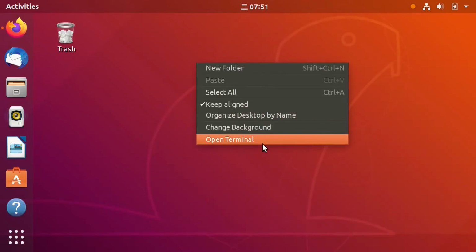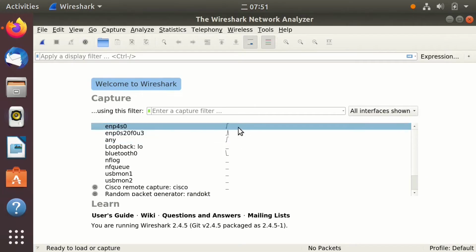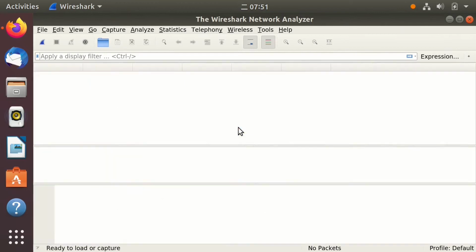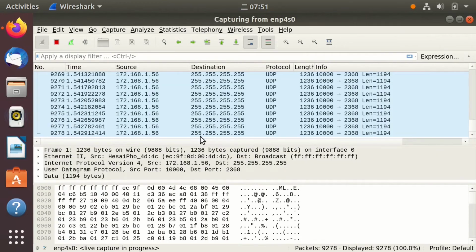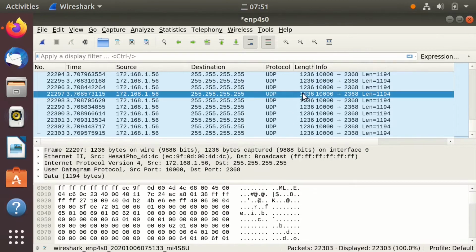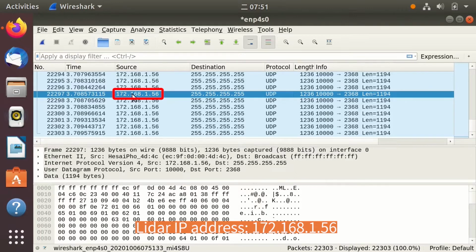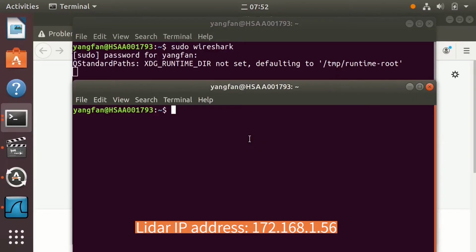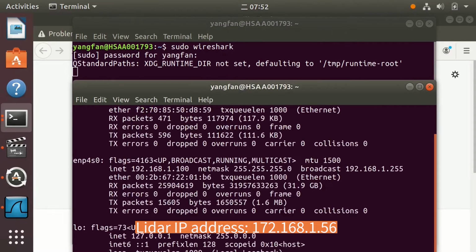Launch Wireshark. Double-click the correct interface. The destination is broadcast, which is why we can still receive the point cloud packets. It's easy to find the Lidar IP from the source IP, 172.168.156.